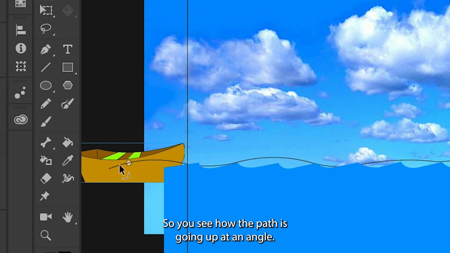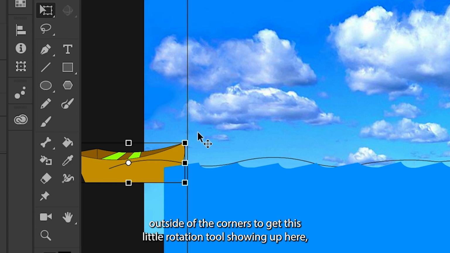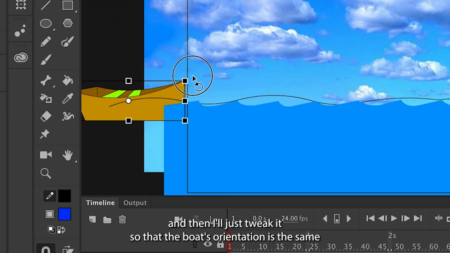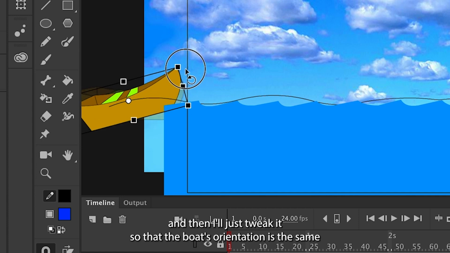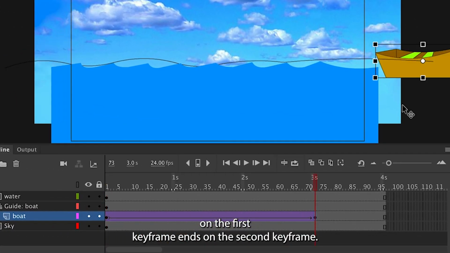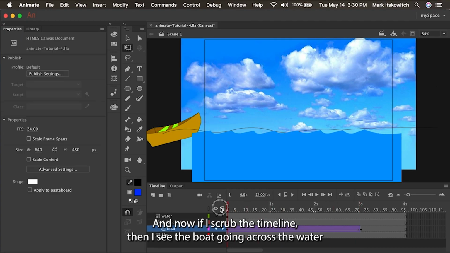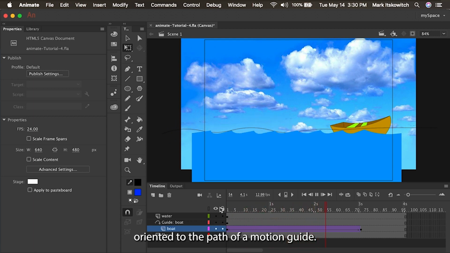So you see how the path is going up at an angle? I'm going to click on the boat, and with the Free Transform tool, bring my cursor outside of the corners to get this little rotation tool showing up here. And then I'll tweak it so that the boat's orientation is the same as the path. I'll make sure that's done on the first keyframe and on the second keyframe. All right, that's pretty good. It's kind of straight. Another way is to just straighten the line and then move the boat to snap on that. And now if I scrub the timeline, I see the boat going across the water, oriented to the path of a motion guide.